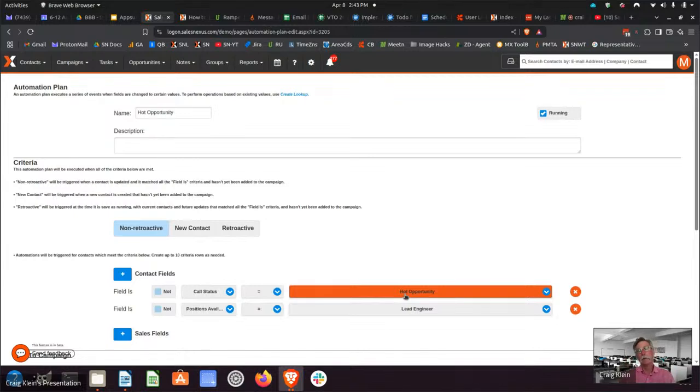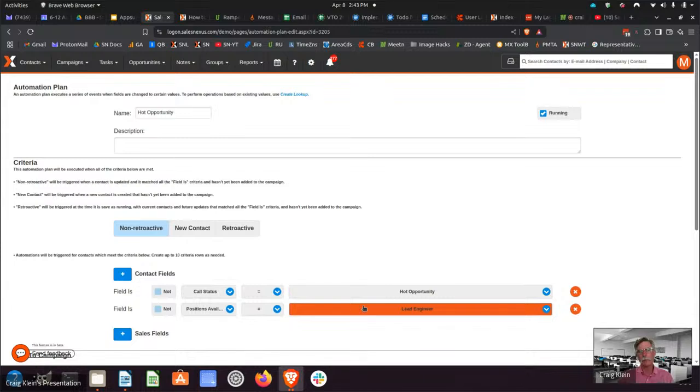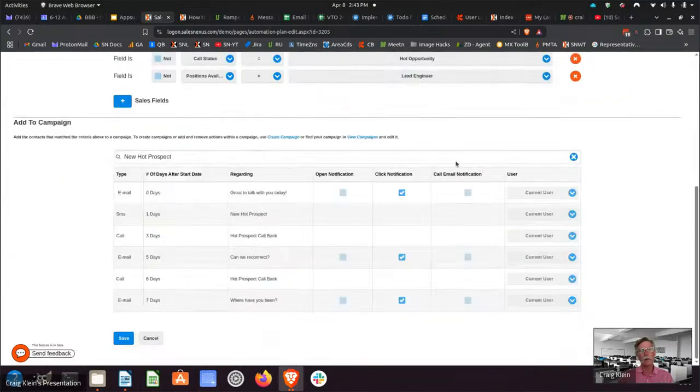It could be somebody filling out a form on your web page. It could be data coming in through Zapier or through our API or whatever. Either way, if a customer gets set to call status equals hot opportunity and positions available equals lead engineer, then they are going on this campaign immediately and automatically. Does that make sense? Any questions about the automations?